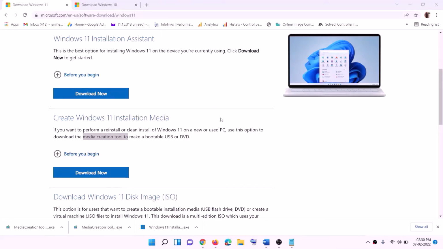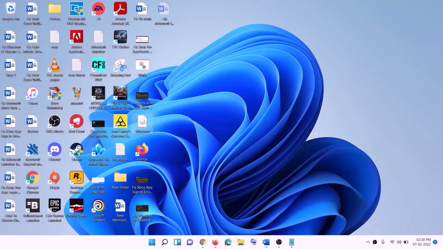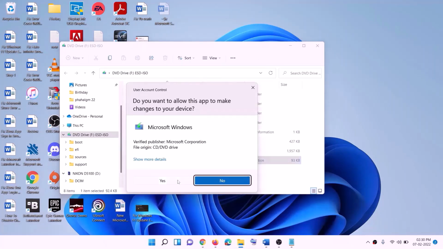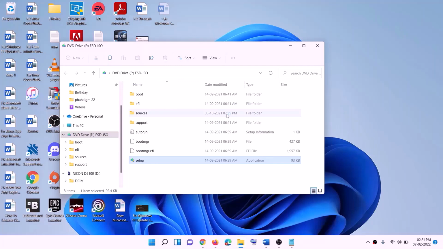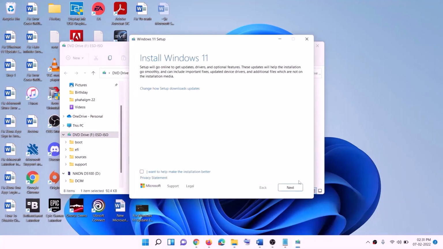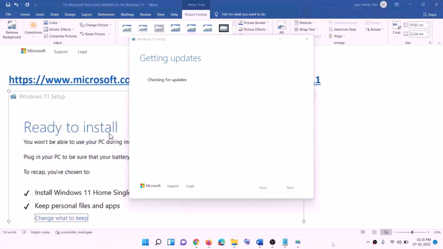Now once the download is complete, click on finish and then go to desktop, find the Windows ISO file, double-click on the Windows ISO file, then run the setup file, double-click on setup file, click on yes to allow. This will load Windows 11 now. And here you can see install Windows 11, click on next. It will check for update, then click on accept. Again, it will check for update.